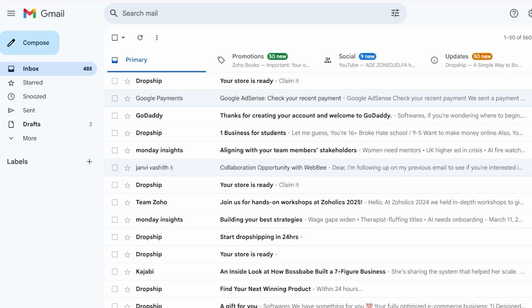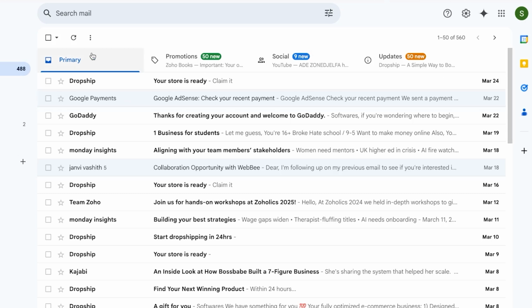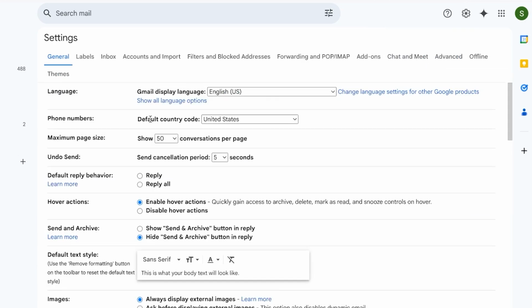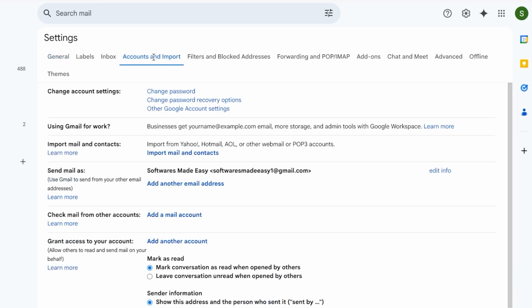The first step is to go to mail.google.com or open up your Gmail. You're going to click on settings. After clicking on settings, you're going to click on see all settings. Now it will take you somewhere like this. What you're going to do is click on accounts and import.